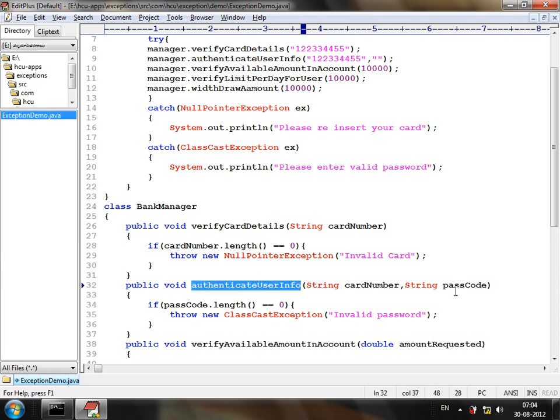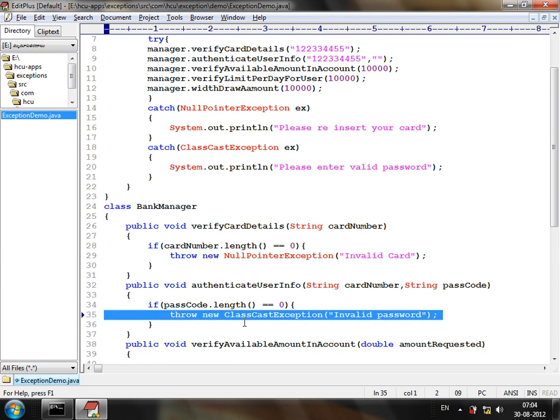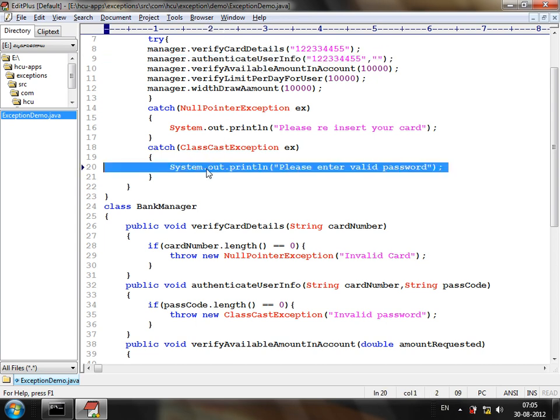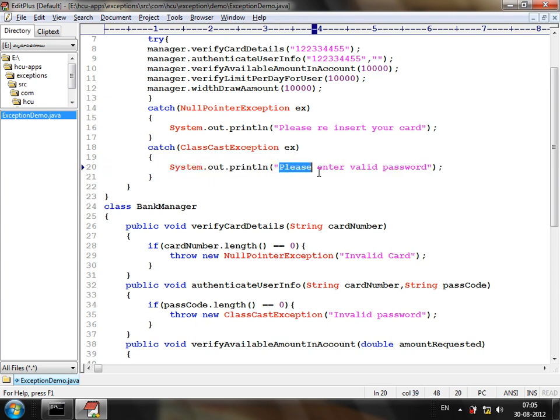In authenticate user info, we are getting the passcode, and if the passcode length is 0, then I am raising a class cast exception. Am I sending the passcode as blank? Yes. So will it raise a class cast exception? Yes. So this class cast exception will be propagated from here to which line? The 9th line. Do we have a catch for class cast exception? Yes. The exception will be handled, and we are displaying the message to the user that the password entered is invalid.